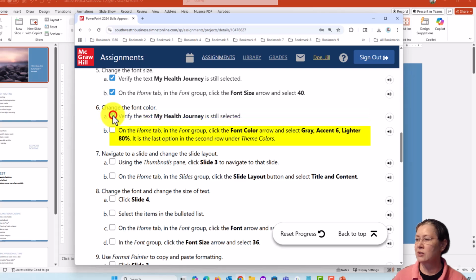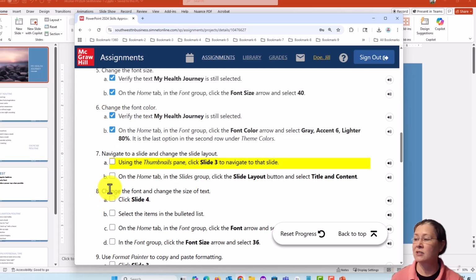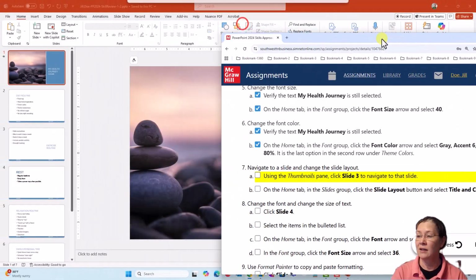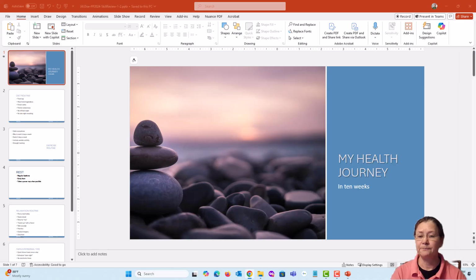We finished step 6. On to step 7. Navigate to a slide and change the slide layout. So it says using the thumbnails pane, we're going to click slide 3 to navigate to that slide. And on the Home tab in the Slides group, we're going to click the Slide Layout button and select Title and Content. Well, okay, let's do that.